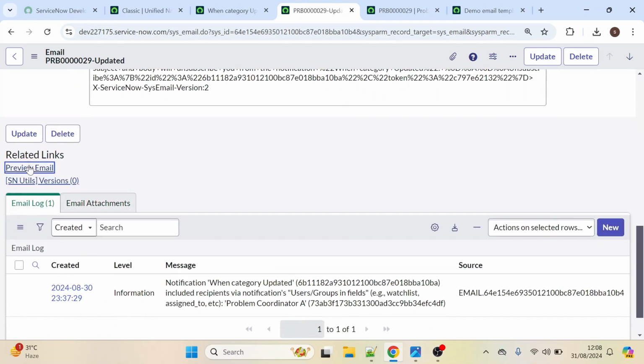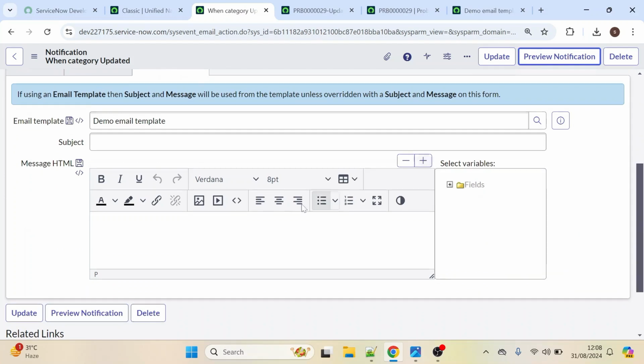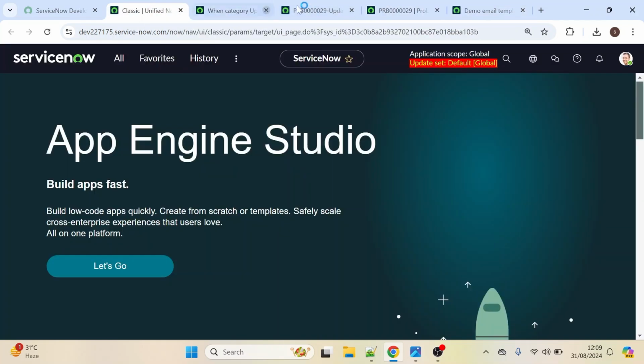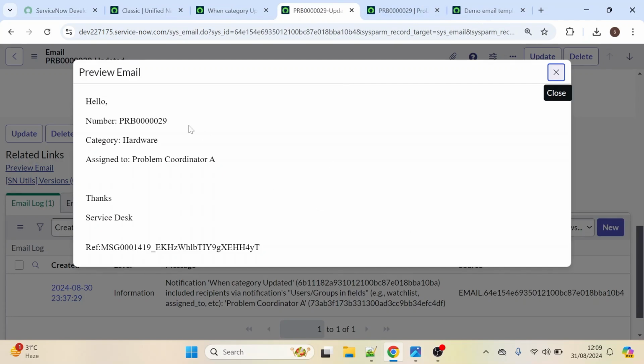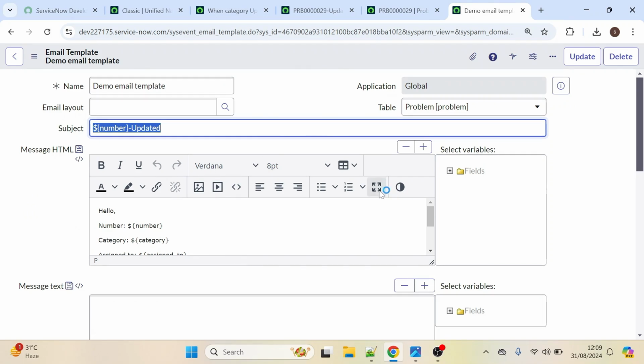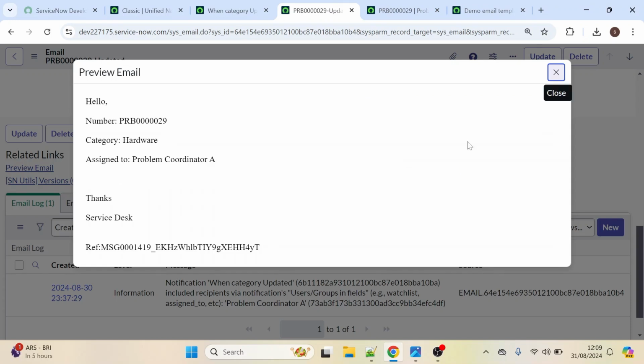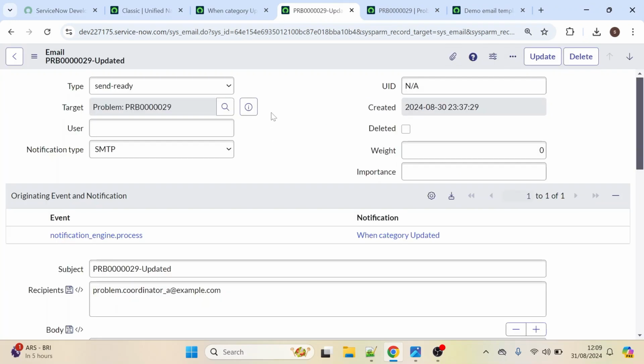Click on preview email. See, here we didn't mention any data directly in the notification. However, it pulled all the data from the email template. So this is the content which we have mentioned in the email template. See, hello number category and assigned to. Yeah, this is how you can use email templates in ServiceNow, guys.